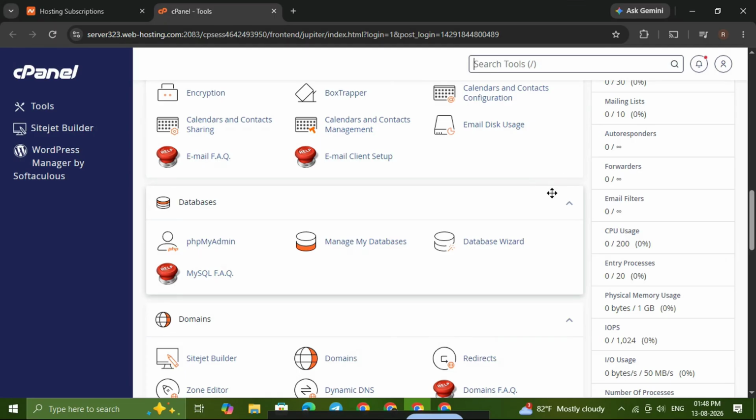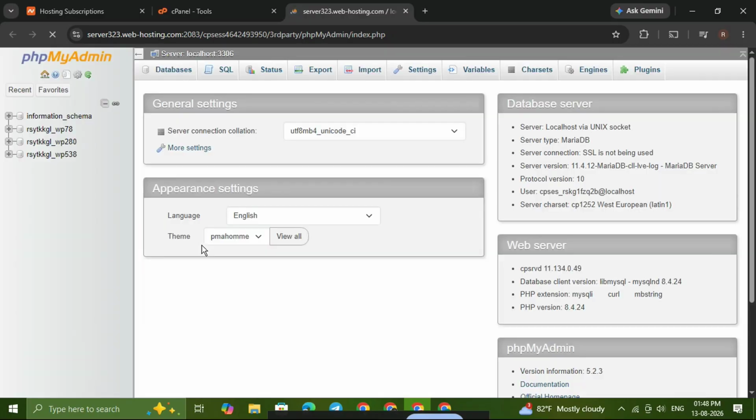Now that you're inside cPanel, scroll down until you find the Databases section. In this section, click phpMyAdmin, the tool that lets you manage MySQL databases directly from your browser. If your goal is to back up the database, once phpMyAdmin opens, make sure you're in the correct database environment. Then click on Export. This is the option that lets you download a copy of your database.